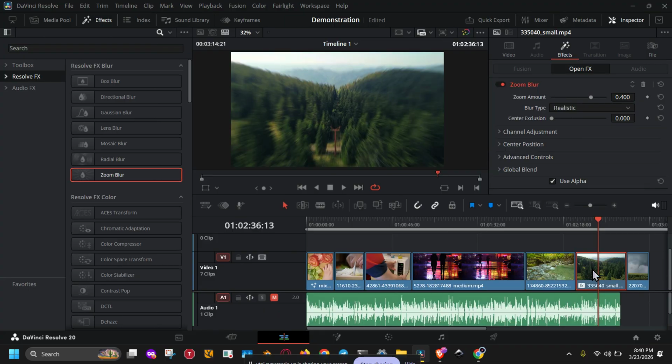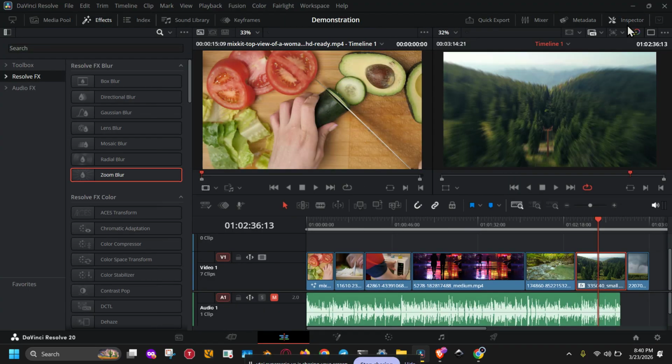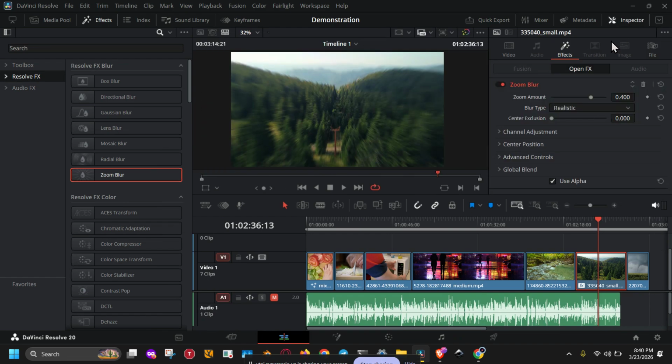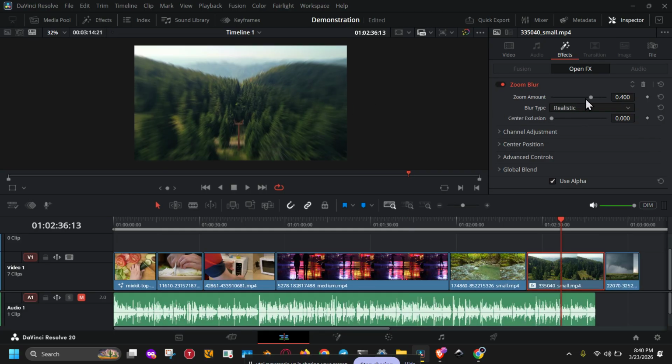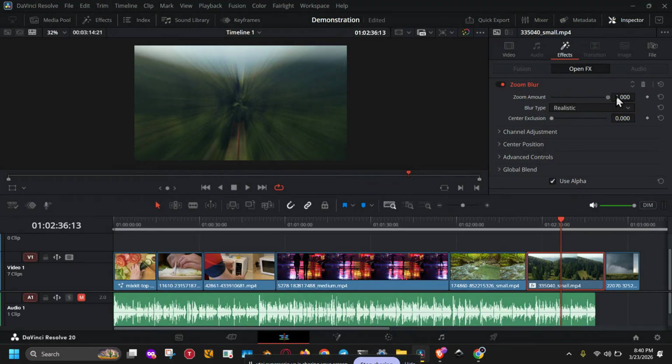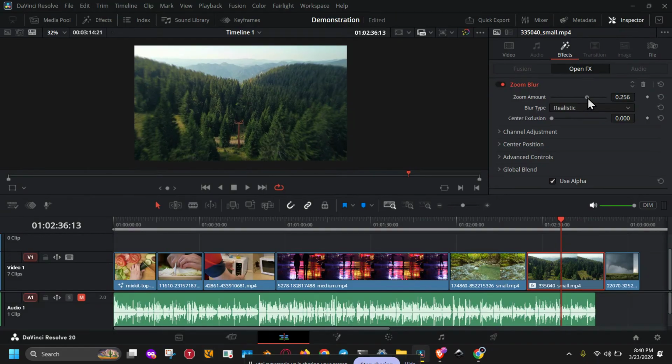This is where all of the important controls live, and it's where you'll fine-tune the zoom blur so it looks polished instead of overdone. The first setting you want to adjust is the zoom amount slider. This controls how far the image appears to pull toward the viewer. If you increase it, the blur becomes stronger and the zoom effect becomes more intense. If you lower it, the effect stays more subtle and natural. A good tip here is to start small and slowly increase it until the movement feels right for your footage. If you push it too far, the image can start to look messy, so take your time and preview the result as you go.